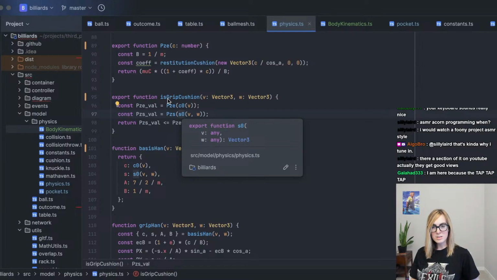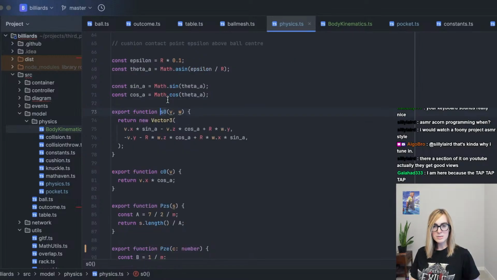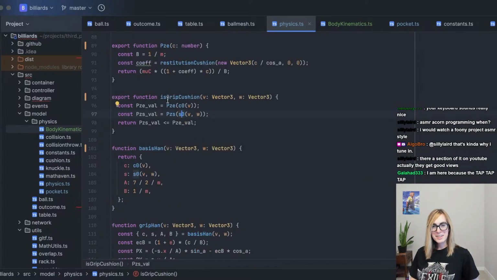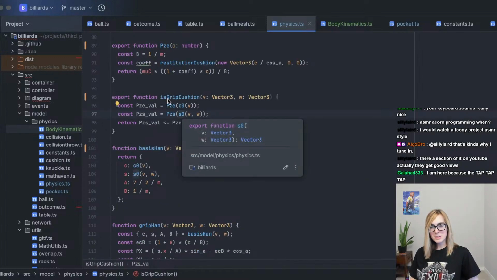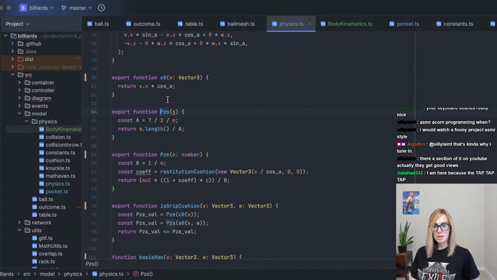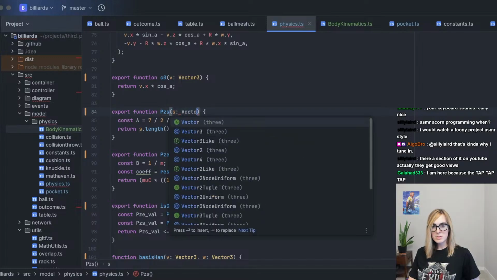So S not, okay. Those are obviously vectors. This is obviously a vector. I still don't know what this is. So, okay, it's being called with a vector. It's being called with a number. Oh, PZE is called with a number. PZS is called with a vector 3. So this must be a vector 3.